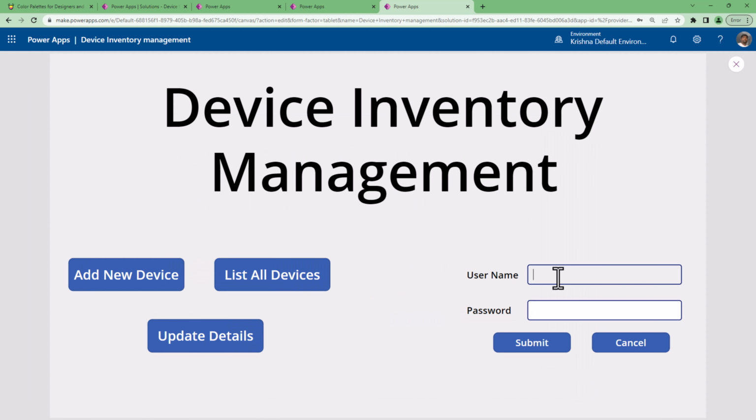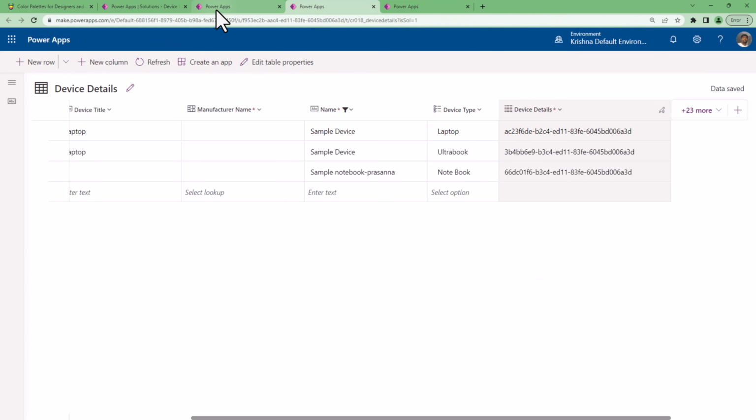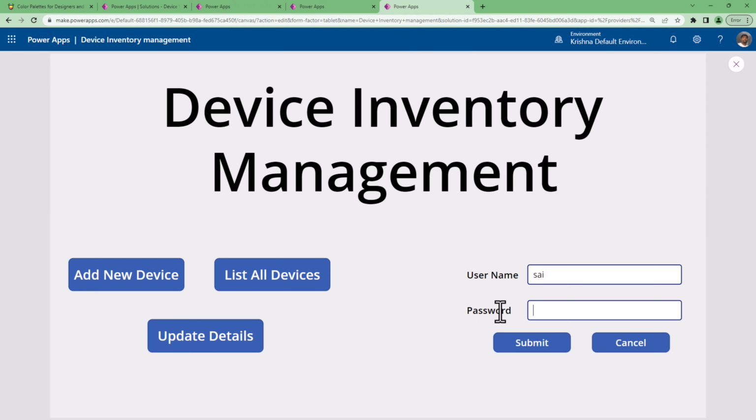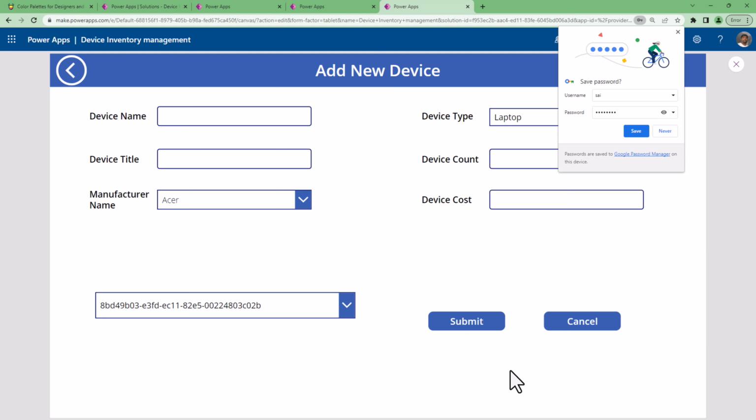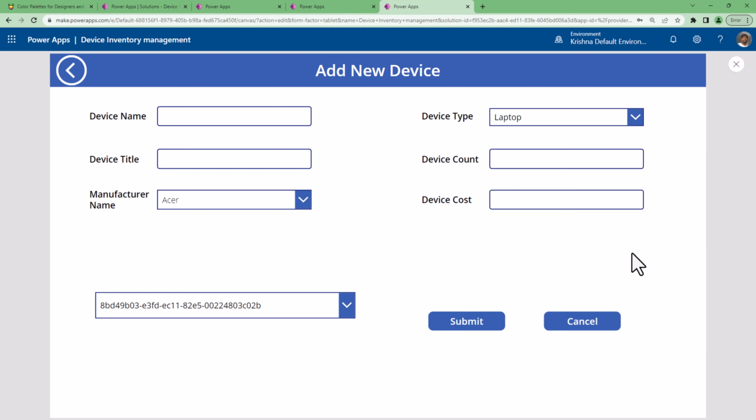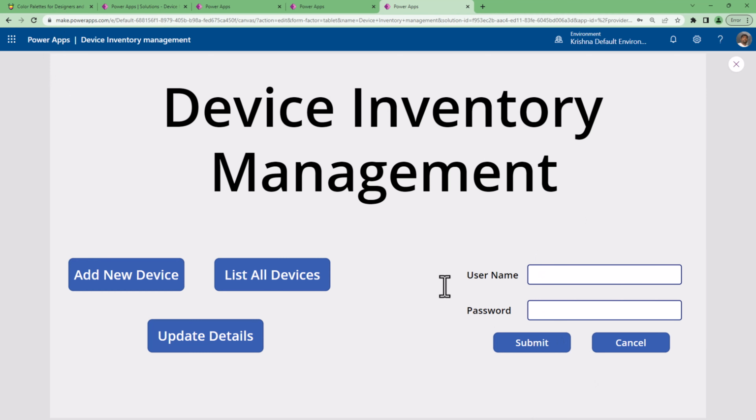Now if I play the app one more time, Sai as capital this time, 2010, submit. Okay, clear? Now if I come back, the controls are getting reset. This is how you need to do the validation for your login credentials.